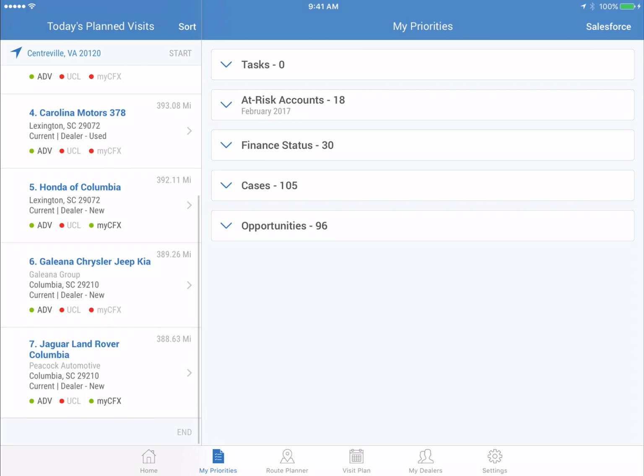I'm going to scroll on down here to number 6 and 7. Take a look at those. So guys, what you're going to see there is a little bit different. Those are actually part of a group. So you see the grayed out group name directly under the name. So number 7, Jaguar Land Rover Columbia, is Peacock Automotive Group. So now we know that that is part of a group as well.